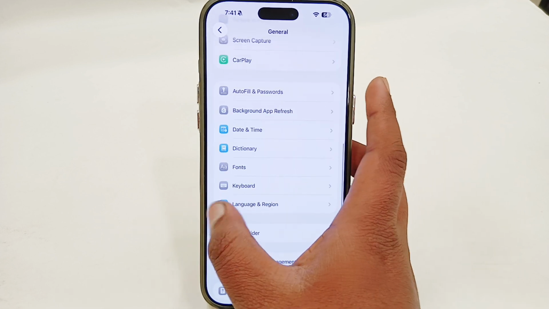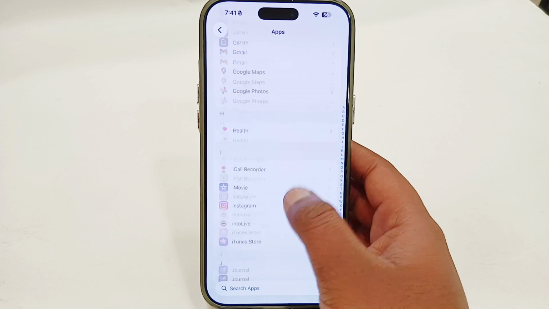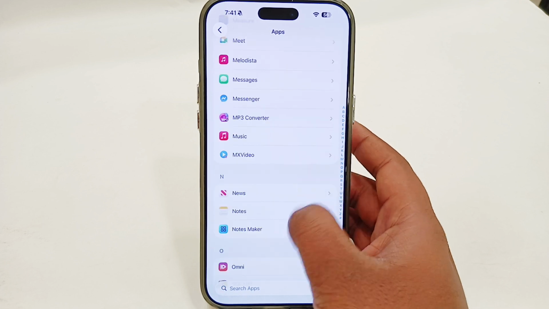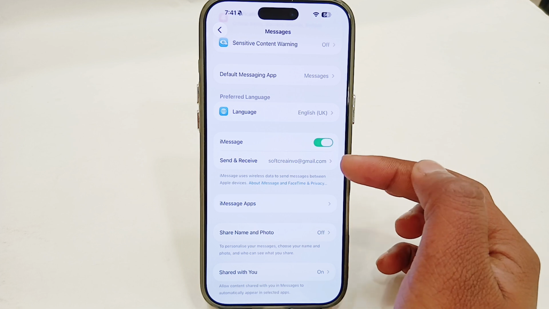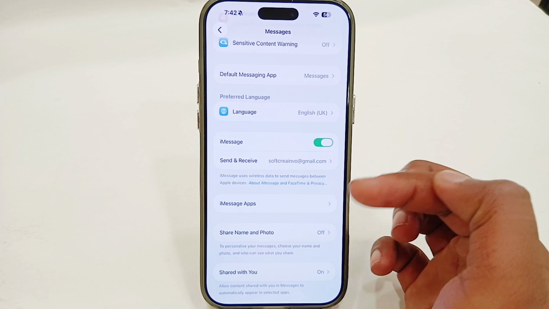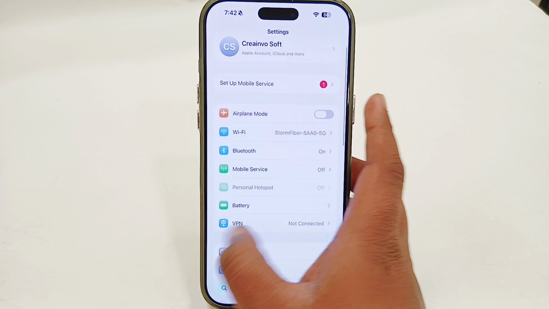Again, go back. Now you have to go to your iMessage, just tap on apps, and here just look for iMessage or the messages app, and you just have to try to enable this toggle to activate or to enable your iMessage. Once you have done, your issue might have been fixed.